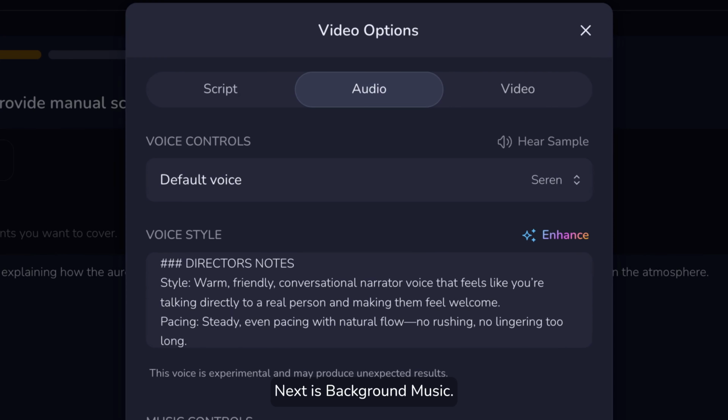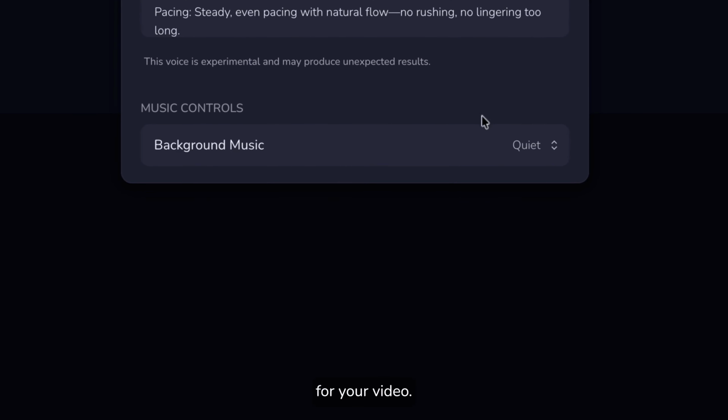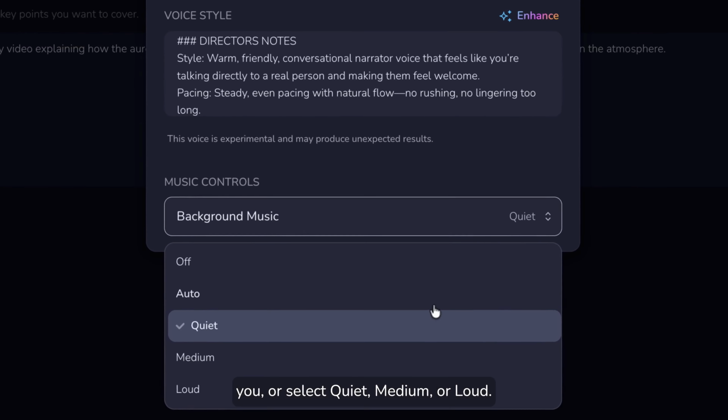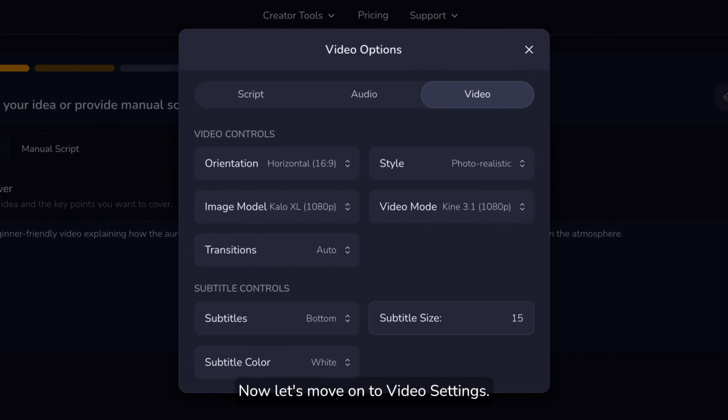Next is background music. Crreo can also create background music for your video. Select Off if you don't need it, choose Auto to let Crreo set the volume for you, or select Quiet, Medium, or Loud. Now let's move on to video settings.